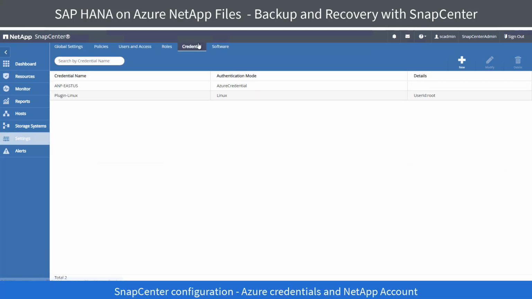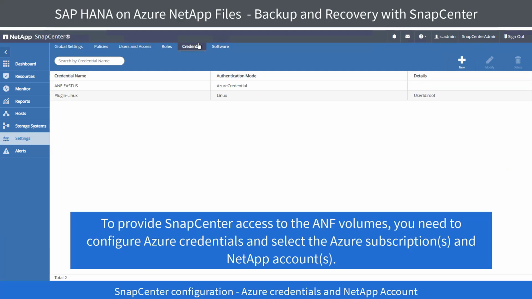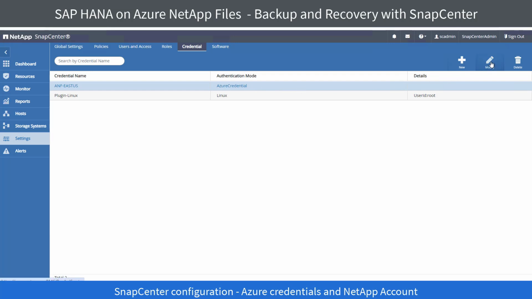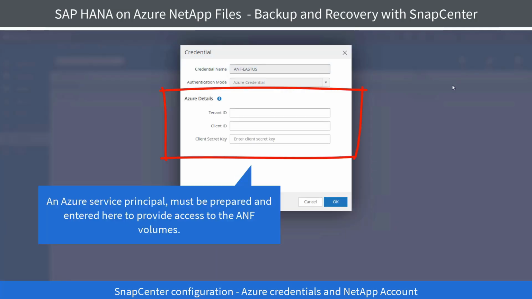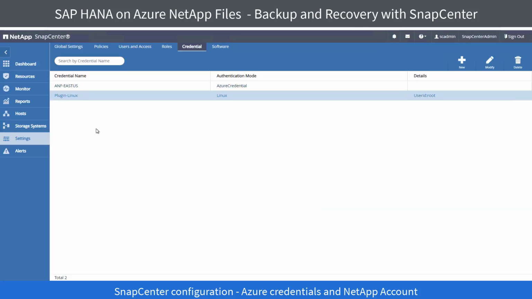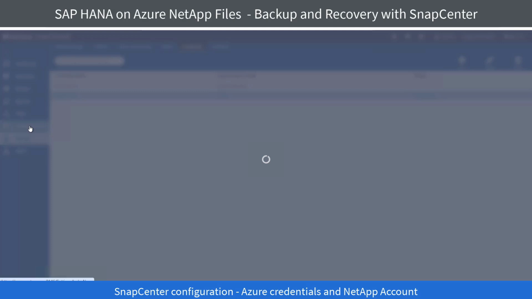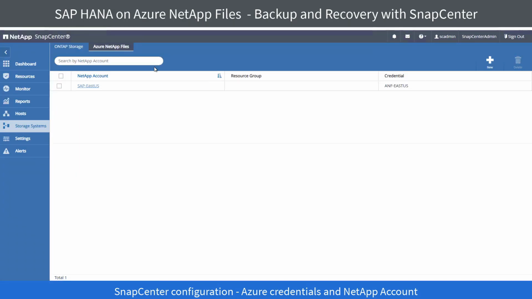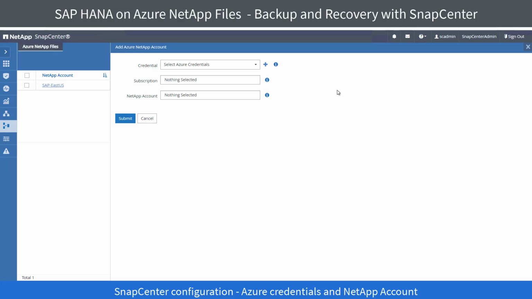As mentioned before, SnapCenter requires credentials to execute snapshot backup operations on the ANF volumes of the HANA databases. You need to provide information about the Azure Service Principal, which must be prepared before. When the credentials are configured, you need to add one or more NetApp accounts which are used for the ANF volumes of your HANA systems.